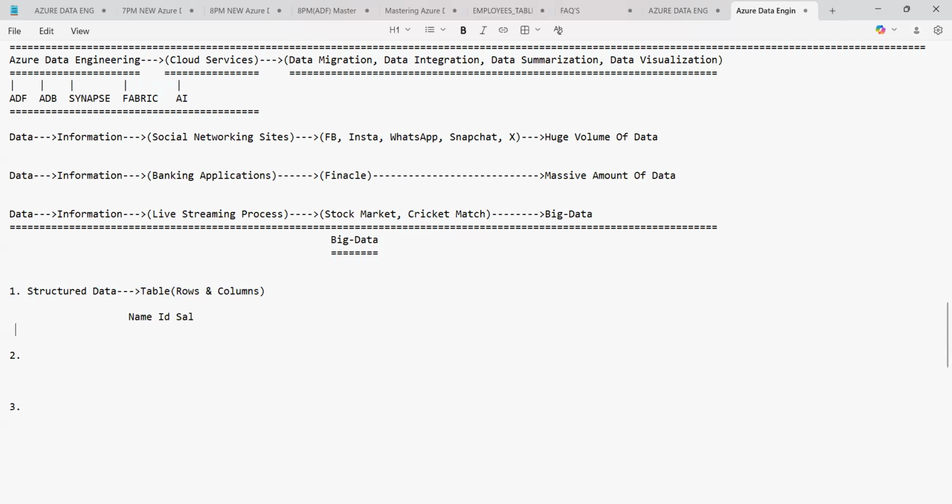Such as, here, name, ID, and salary. Let us say three columns are there. Here you have a name, Alan, and the salary, let us say 50,000. Then Bobby, something like this, 60. Can you see here? This is nothing but a defined structure. There are no more changes required on the data. That is called structured data.